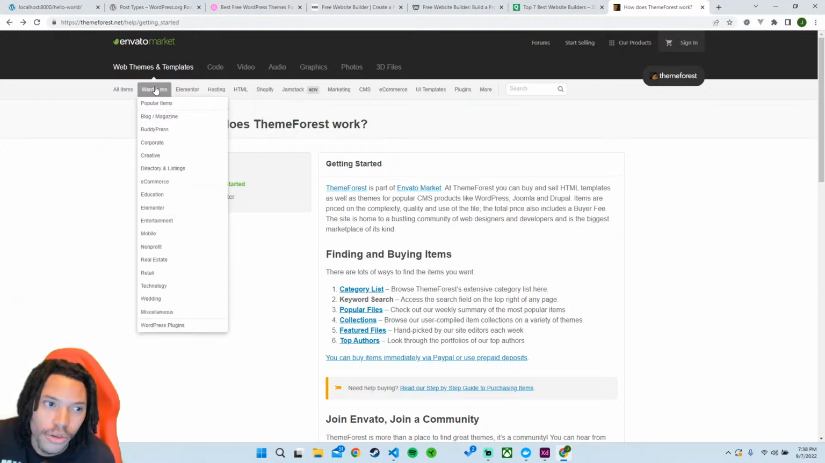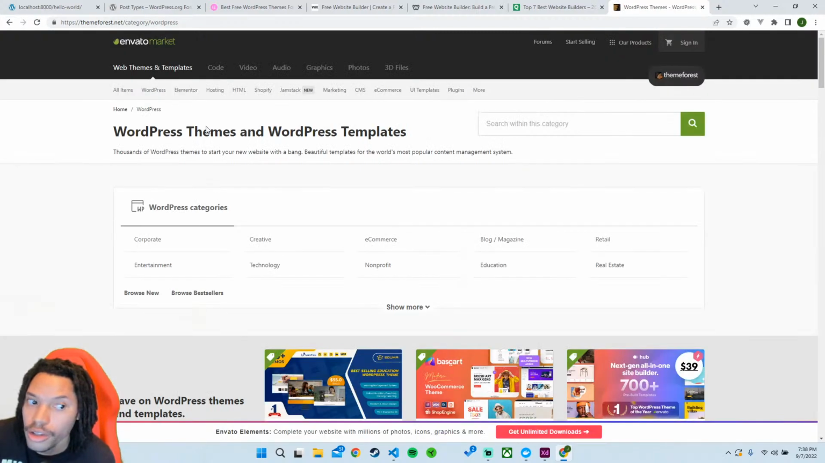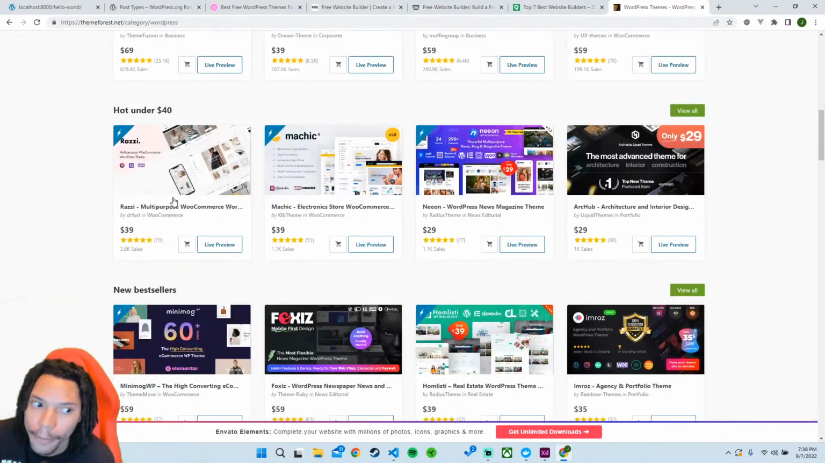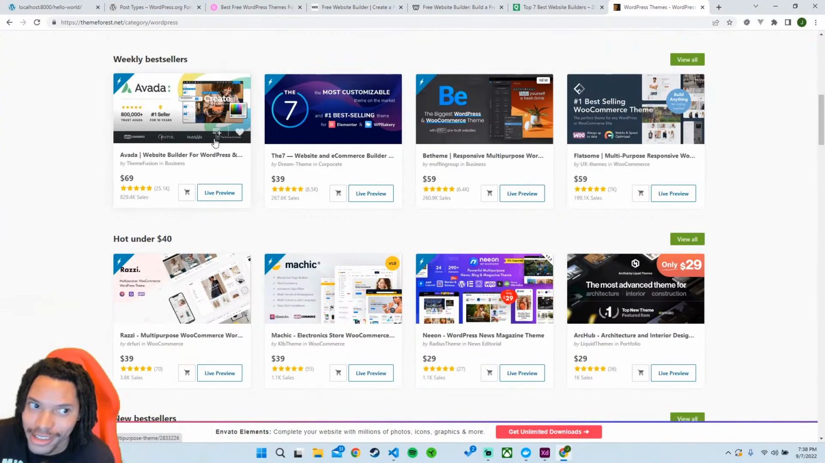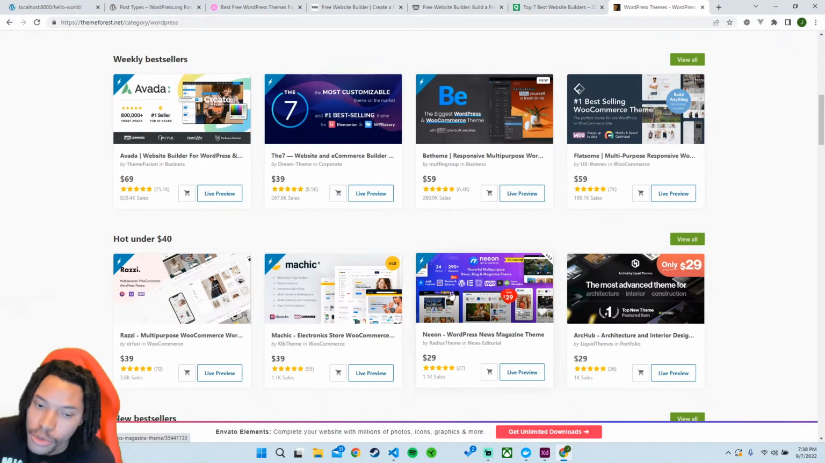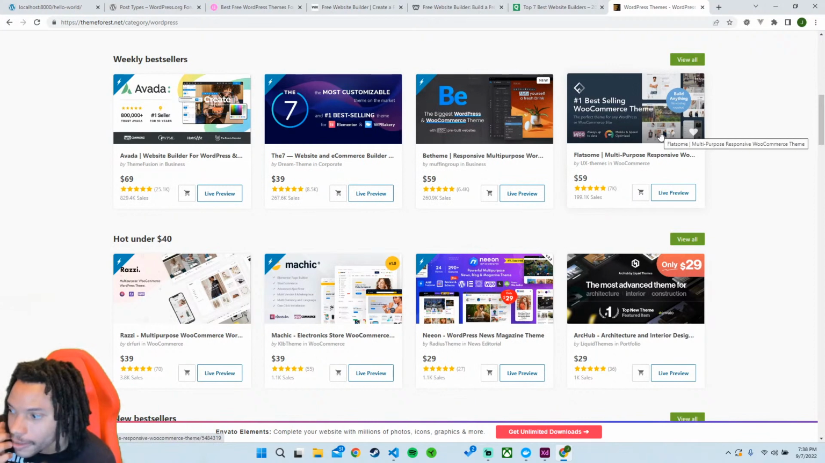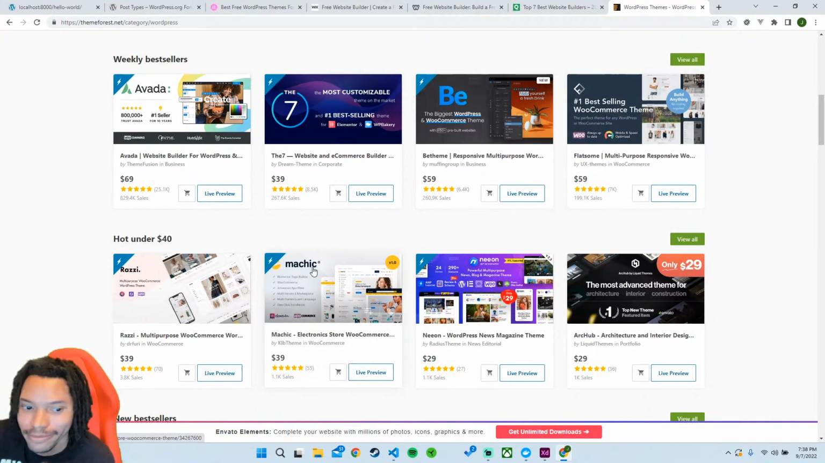And so WordPress is here, so you can go here. They have different types of categories for WordPress. You can make all kinds of things. You can make WordPress themes. You can make plugins. Yeah, you see some of these themes: $69, $39, $29, $59. So just selling one is really good, right? If someone likes your theme.